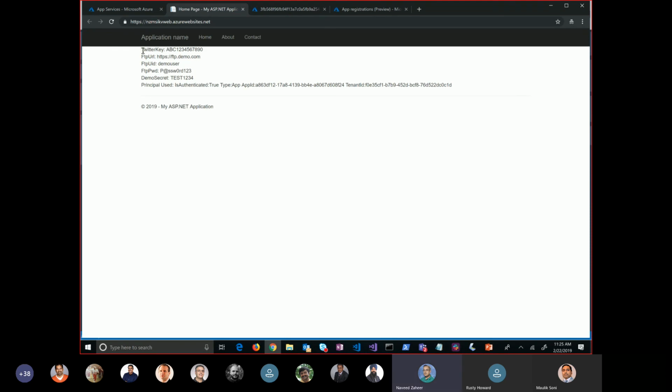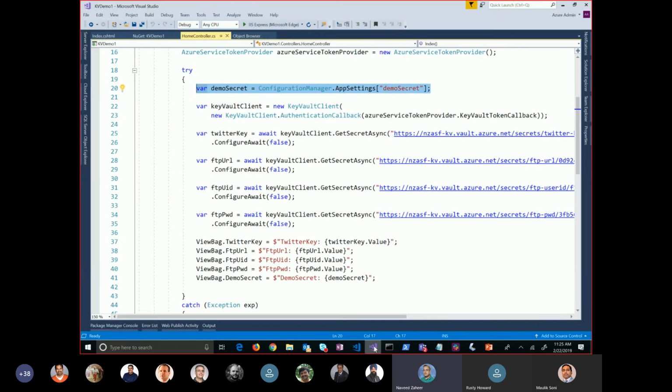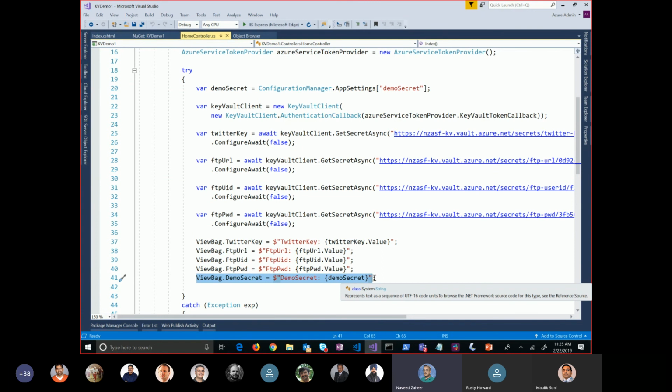As you can see, I am displaying it. This is the Twitter key. This is the FTP URL. This is the FTP UID. And these were all queried through their URL links, the secret link, the complete link. But if you remember, for demo secret, we are not using any query. If we go back to the code, we are just doing, hey, give me the demo secret. That's it. And then we are printing the demo secret here. So App Service is doing that conversion behind the scene, through its integration with Key Vault.